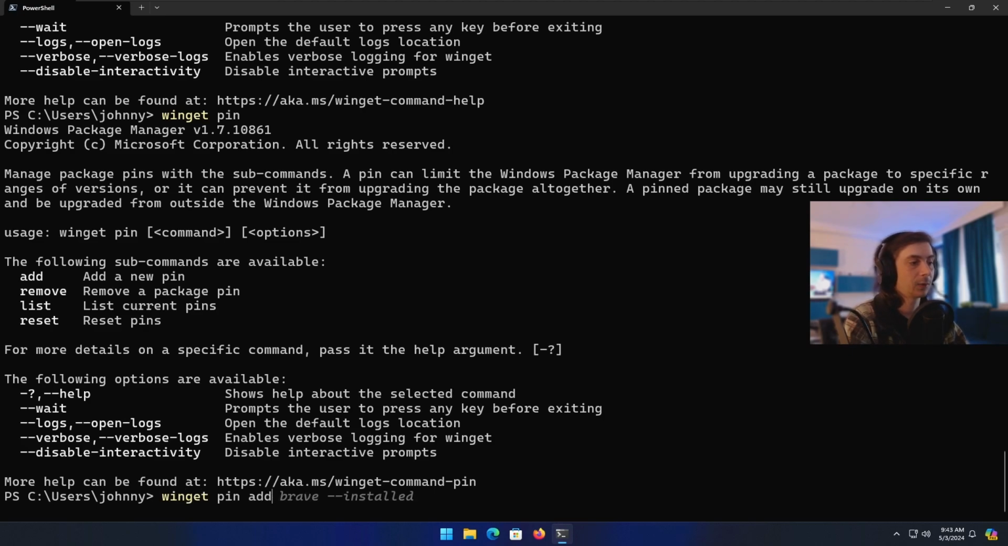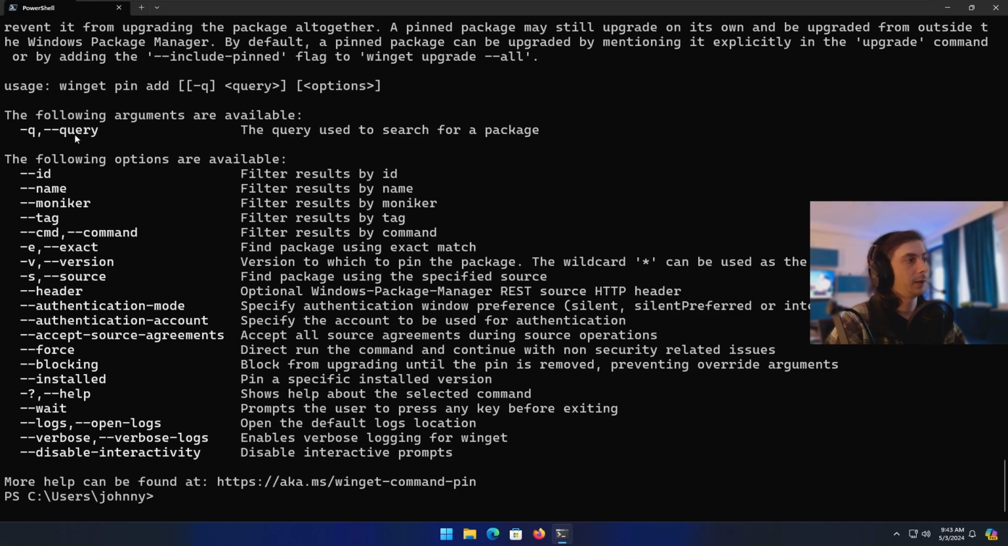Winget pin add with no parameters. It says, hey, you can do winget pin add, then the name of the package, the query, and then you have these options. You can tell it the ID, you can tell it the name, you can say blocking, so basically it's blocked from overriding, so you can never update it. Pin it at the installed version that it is right now. So it can do more things than just installing and uninstalling, but that will be the use case for most people.